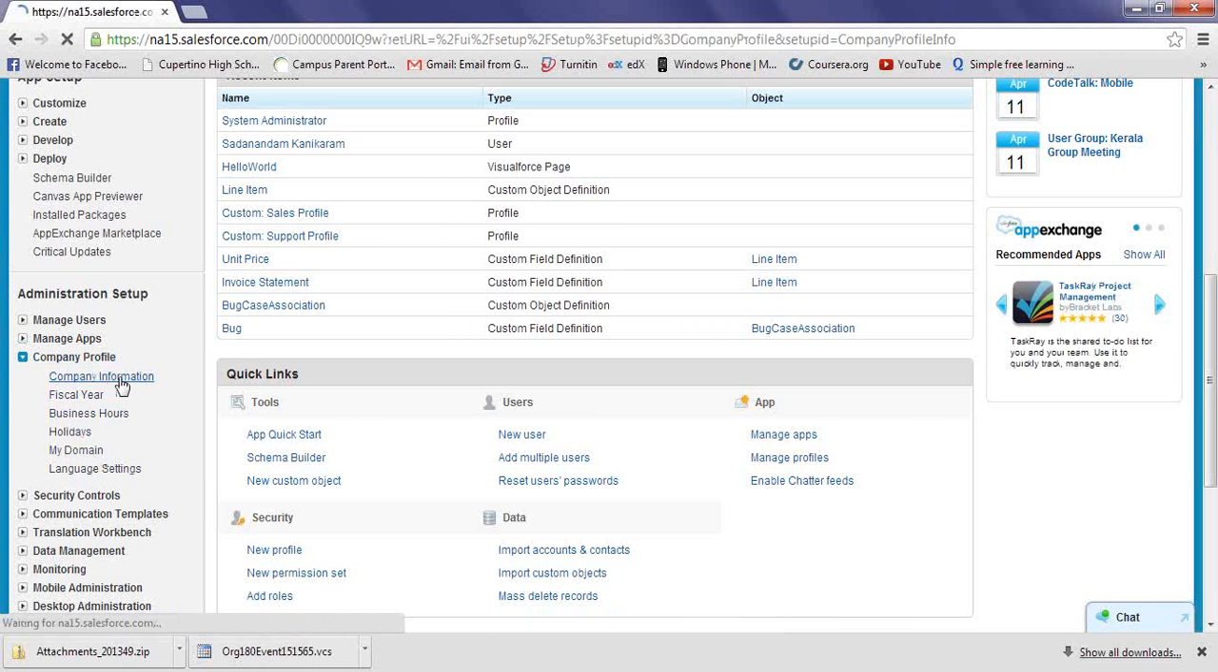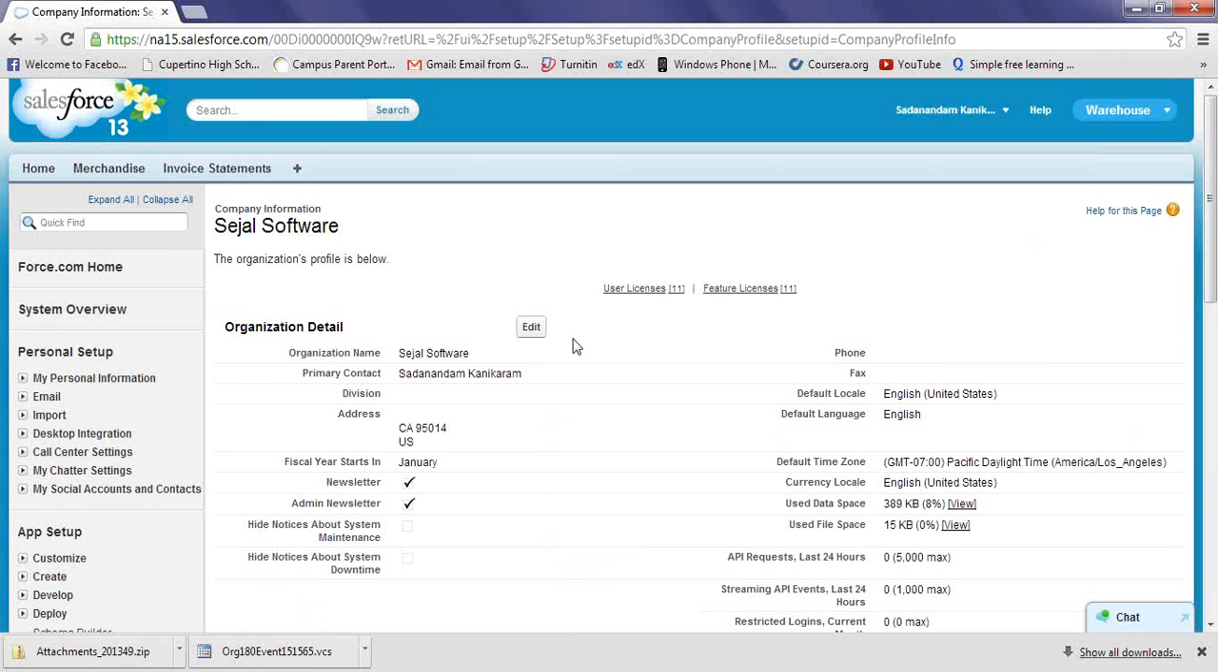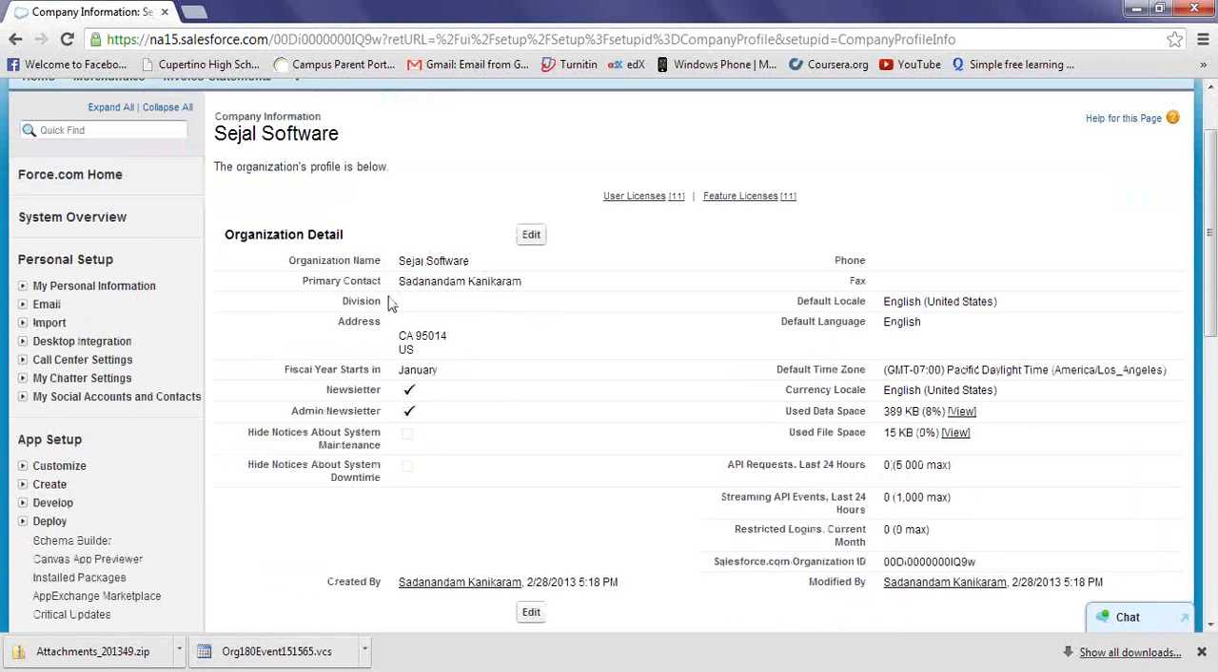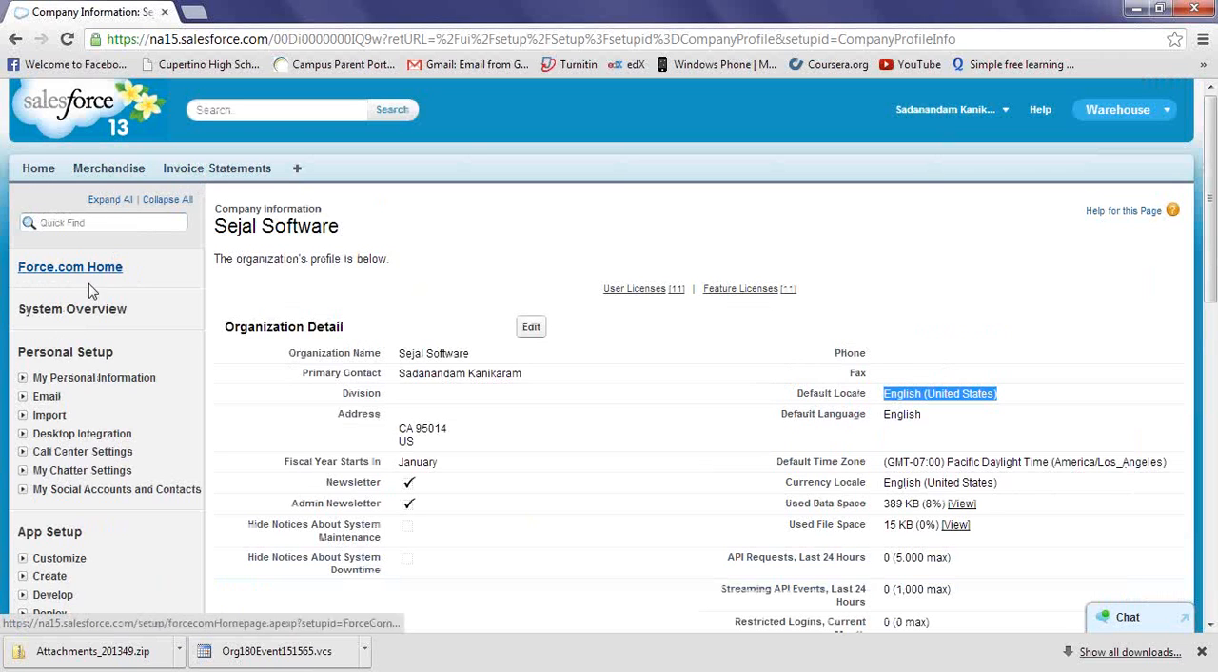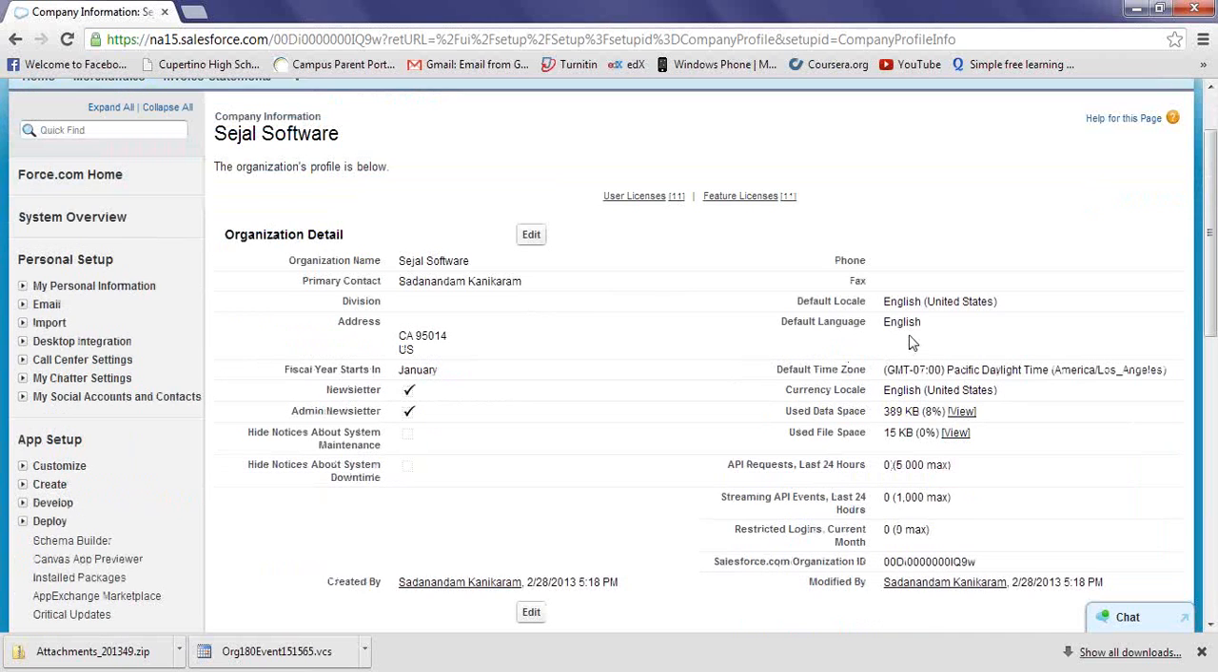So let's look at the company information link, and the moment I click here, I see the company information, and then the primary contact it shows, and the address, and on the right side you see English, default locale, and language. When you say locale is the language that we want to show on the user interface, like English. That means whatever I read, home, merchandise, all of these, is displayed in English. If I change my locale to Spanish, then whatever I see on the interface will change to Spanish. Okay, and the language that we would use is English.